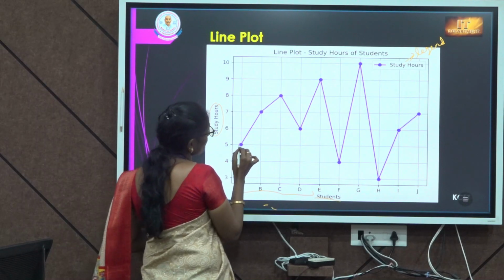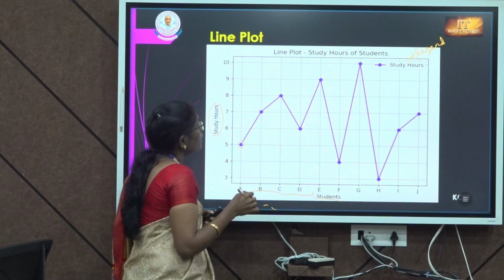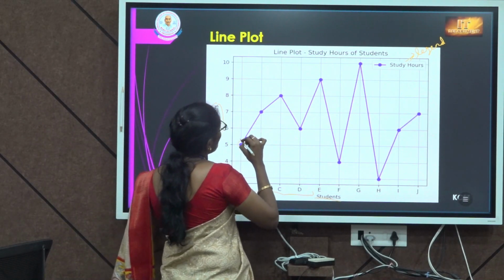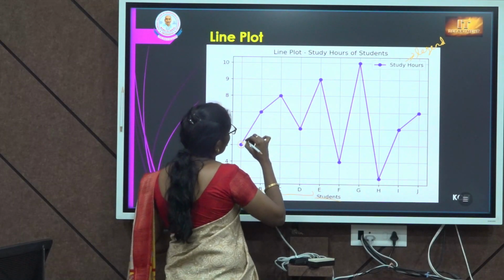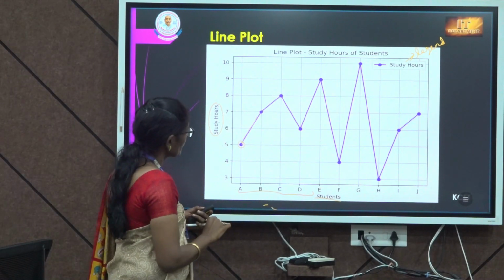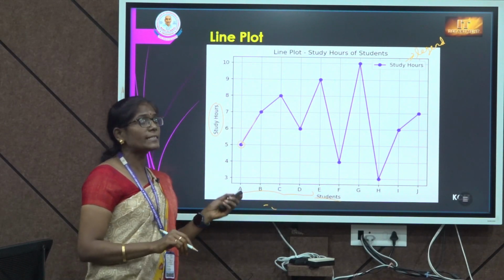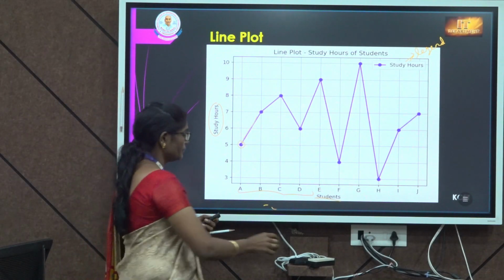Here data points are marked by using blue color circles and each data point is connected by using a straight line. Using this graph, we can easily understand the data.